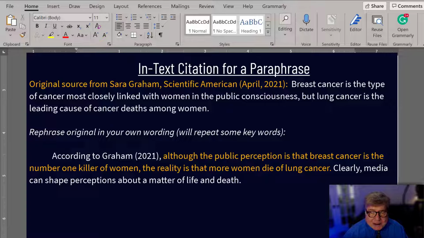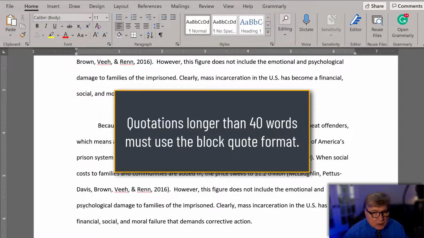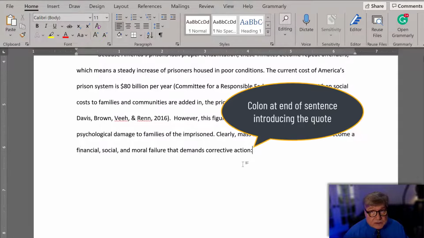Okay, our next topic is the block quotation. Any quotation longer than 40 words must use the block quote format. Here's how you do it. First, you place a colon at the end of the sentence introducing the quotation.